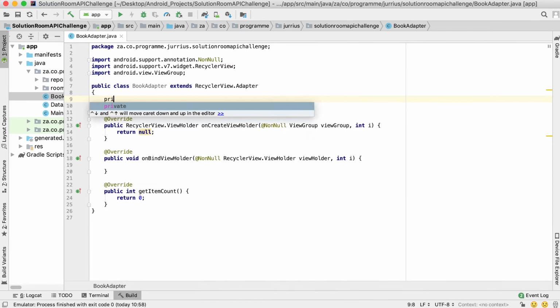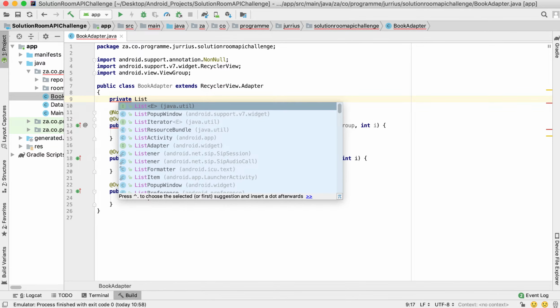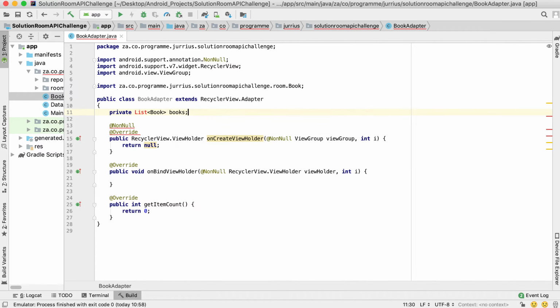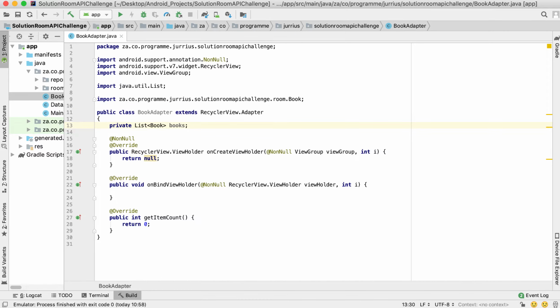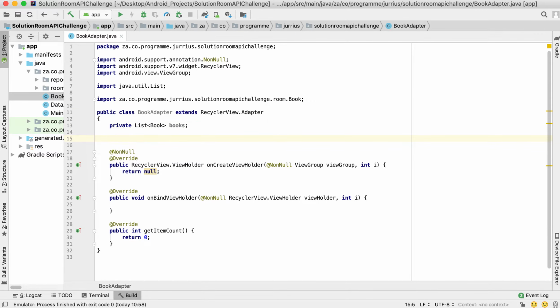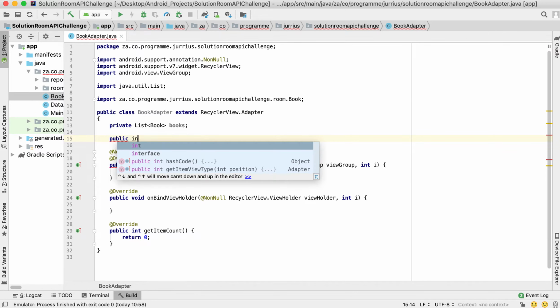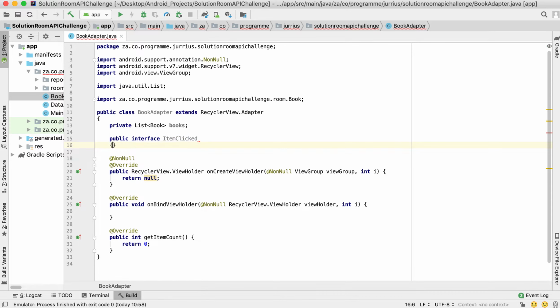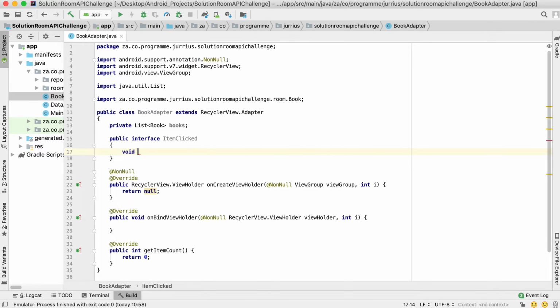So I'm going to start off with a private list of book objects. Let's call it books. Alt Enter for your import. Then I'm going to create an interface here, and remember this interface helps me to know which item in the list was actually clicked. So I'm going to say public interface. Let's call this one item clicked, and then for this interface we'll only have one method there called on item clicked. So if you remember from my previous videos, we did this interface exactly the same.